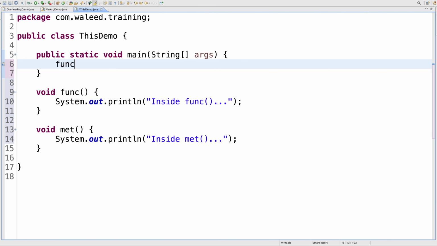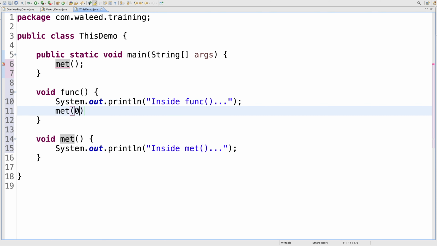And then if I try to call it from within main like this, it won't work, right? Or let's say if I try to call met, it won't work. But from within func, if I do the same thing, this would work. See, this compiles fine, there's no error. But from here it tells you I cannot make a static reference to the non-static method met from the type ThisDemo. So what is this all about? And why does the same thing work at line number 11 and doesn't at line number 6?